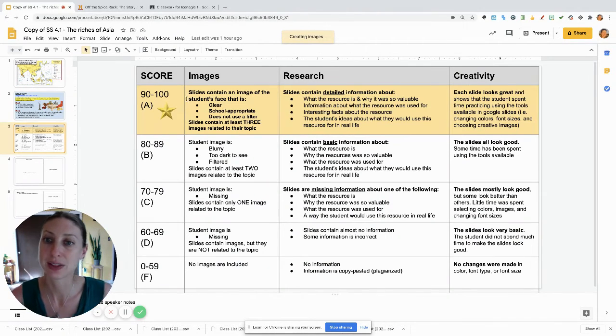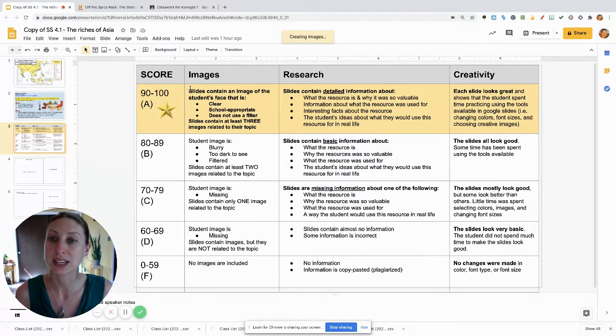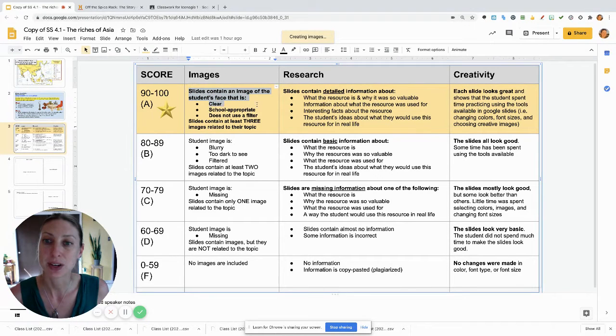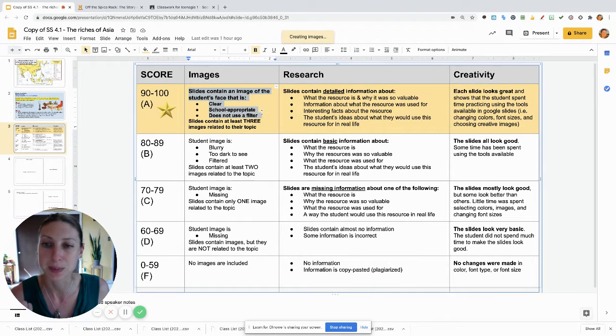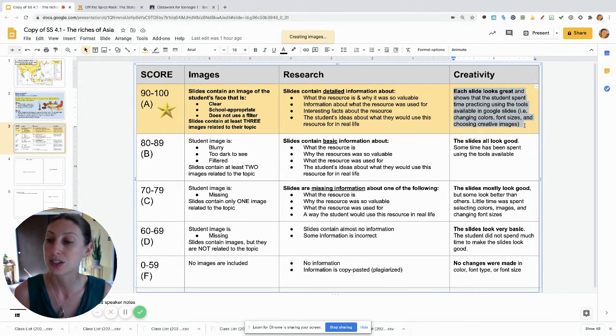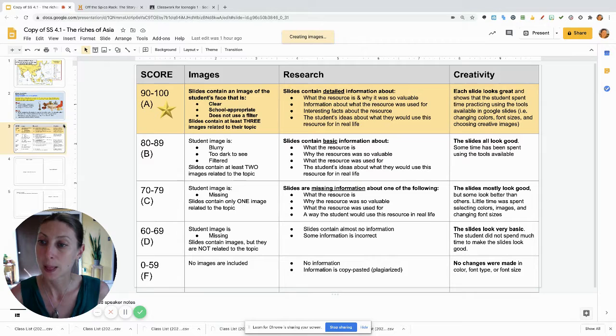So always check out the rubric. The rubric tells you what you need in order to get an A. So you need to have a picture of your face that I can see, that doesn't have a filter, and you're not flipping me the bird or making a gang sign. You need 3 images related to your topic. You need detailed information about your resource, what it is, why it was valuable, information about what it was used for, some interesting facts, and how you can see yourself using it in real life. And then you also have to spend some time making the slides look good. So changing your font sizes, changing colors, choosing the right pictures.